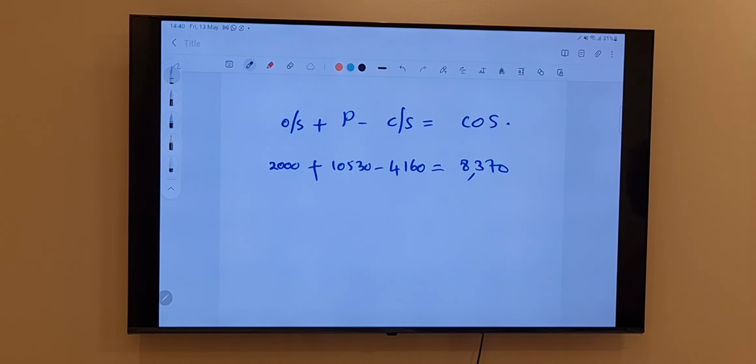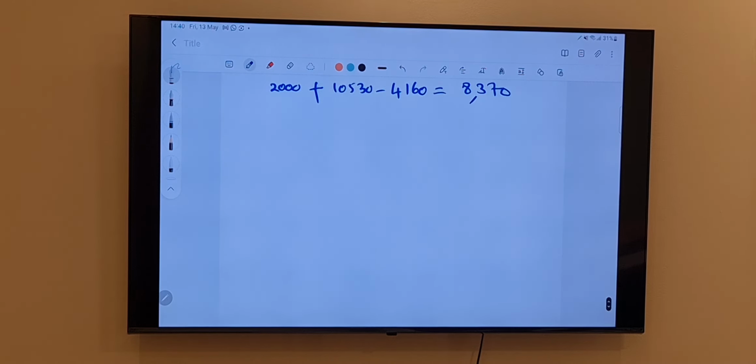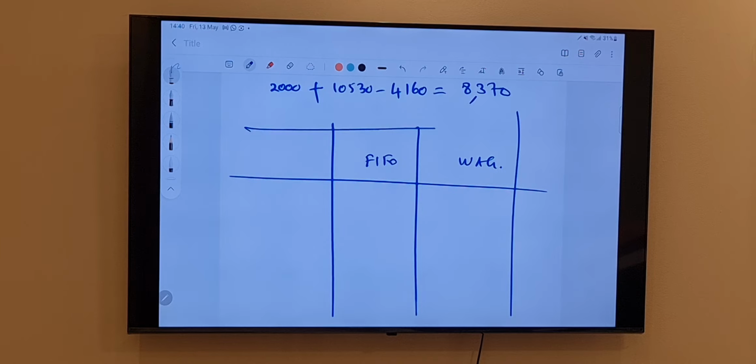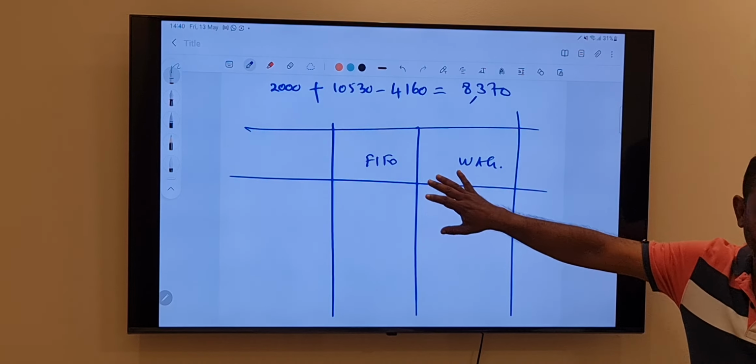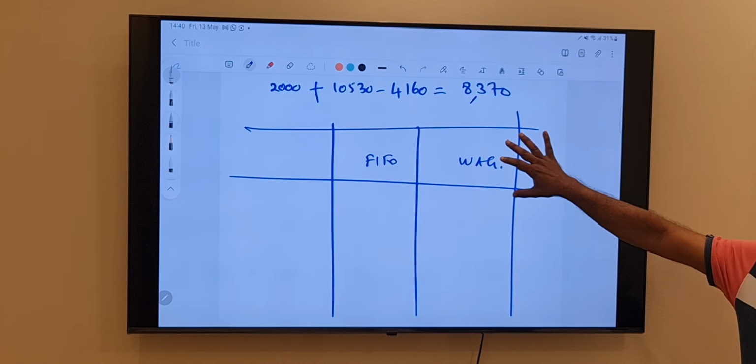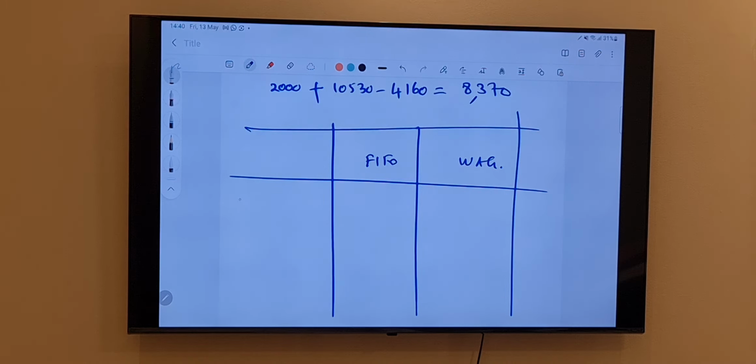Okay. Now we'll prepare a table. FIFO method, weighted average method. Opening stock, 2000, no change.